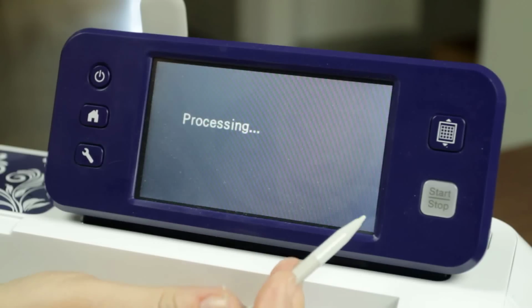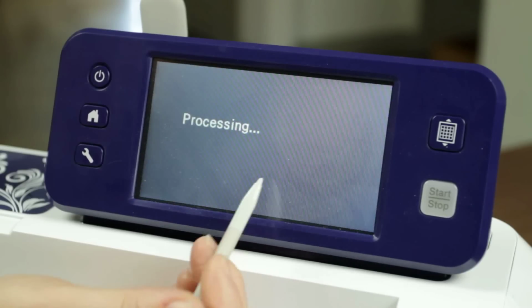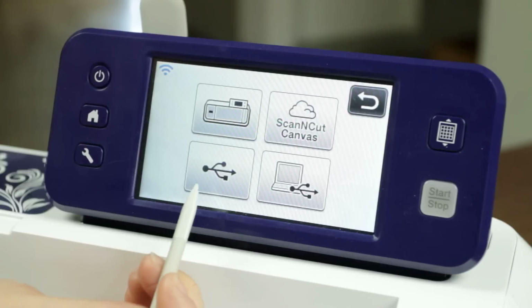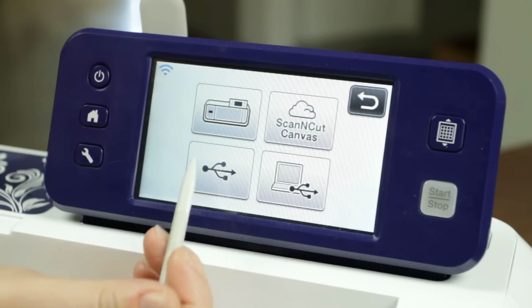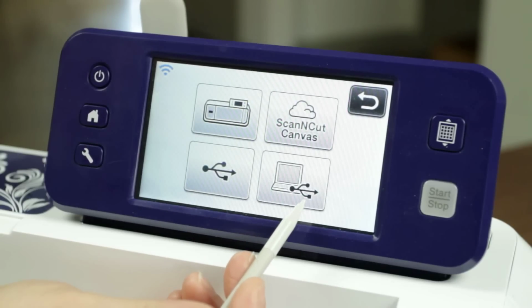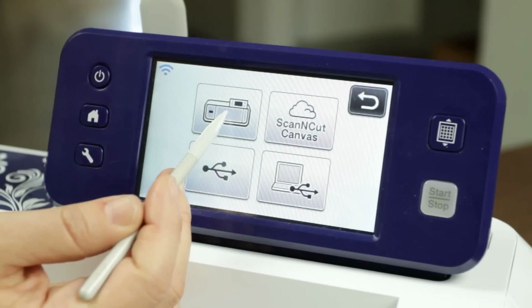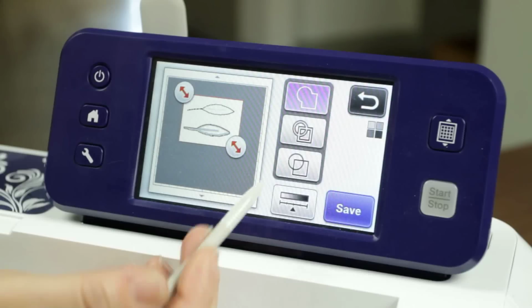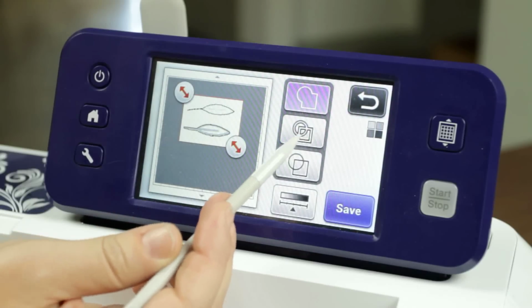And then I'm going to save that into the machine. Or you can save it to ScanNCut Canvas Wireless, or you can save it to a USB thumb drive, or you can save it via USB cable to your PC. So many ways. But I'm going to save it right into my machine, like that. And then I'm going to go back because now I want to look at the second icon.